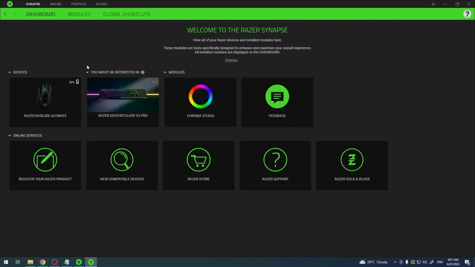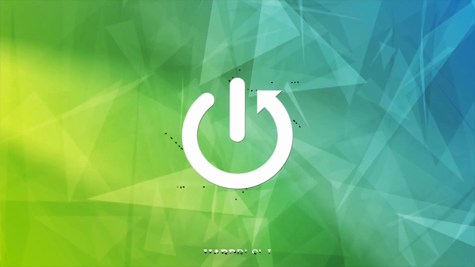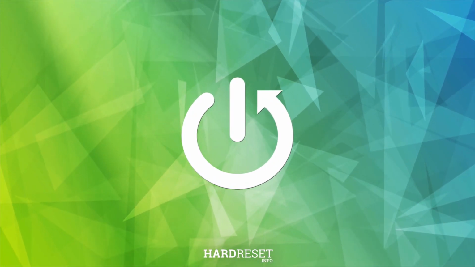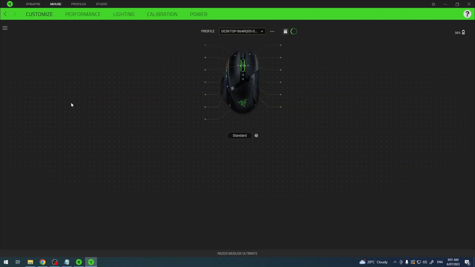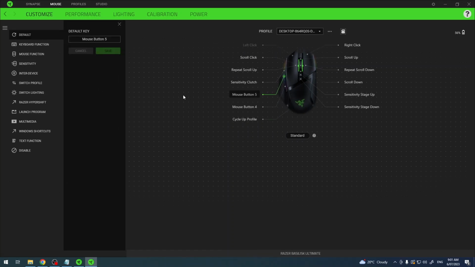Hello, in this video I want to show you how to change buttons mapping for Razer Basilisk Ultimate. And to do this you will need to download Razer Synapse app on your PC. Then when you install it, click on your mouse, and here in the customize you can see all of the buttons on your mouse. You can click on each of them to change their functions.